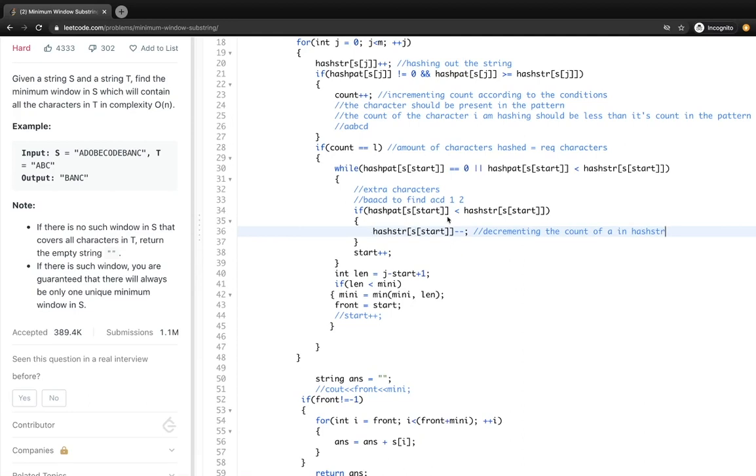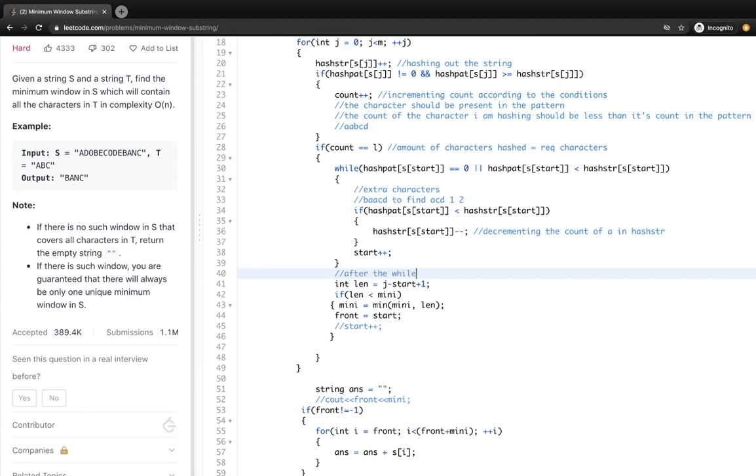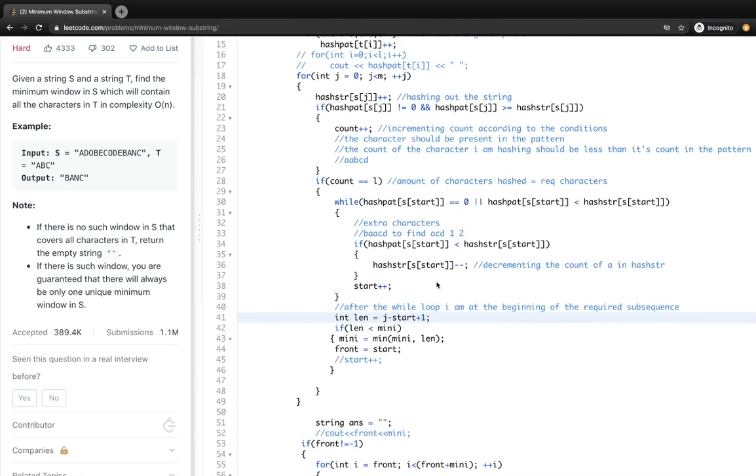Now after this while loop has ended, where will I reach? After the while loop, I am at the beginning of the required substring, or subsequence. This is a subsequence actually. So I take this length as j minus start plus 1. What is j? J is the iterator of the loop. If length is less than my minimum, I update my minimum and my front to start. This is the start of the actual answer, so I retain it.